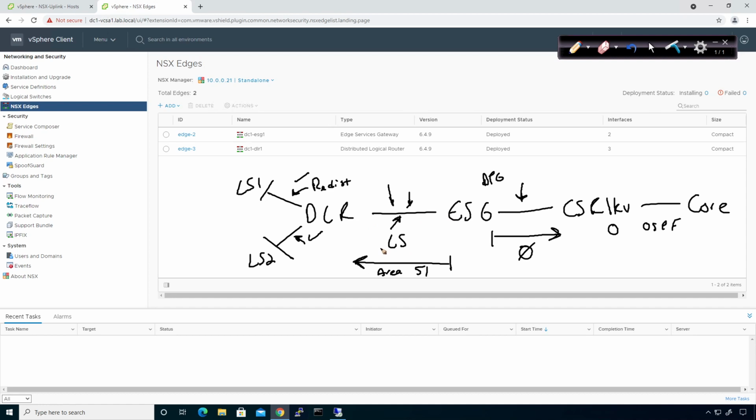Do I have to do Area 51? You don't have to do Area 51. There are ways of creating other areas on the DLR and the ESG. It's just, for this particular scenario, I'm going to go with the defaults and just roll with them. And we're going to eventually end up getting OSPF learned routes down to the DLR.